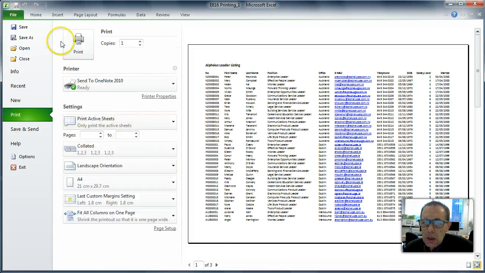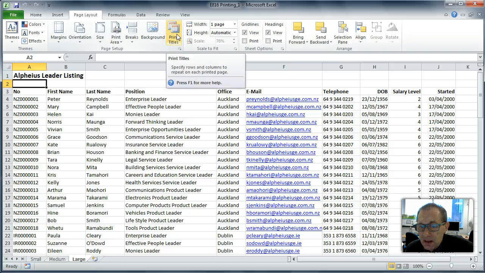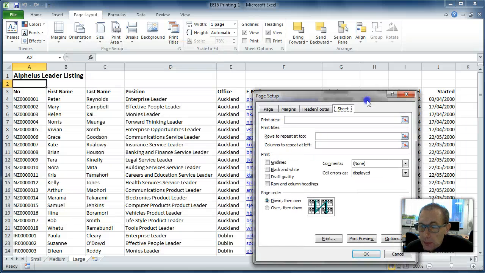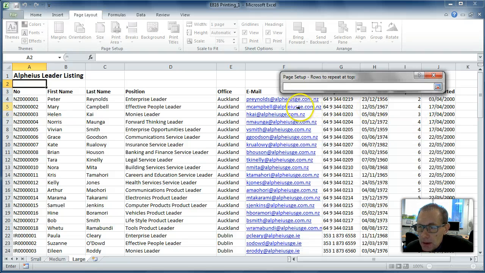So what you have to do is actually go to the Page Layout tab at the top here and then choose this option, Print Titles. So I'm going to choose Print Titles, and it brings up the same dialog box as we had before, but now I can actually get into these sections. So I'm going to go to Rows to Repeat at top, click on this little button at the right hand side. It says, well, which row do you want to repeat at the top of each page?